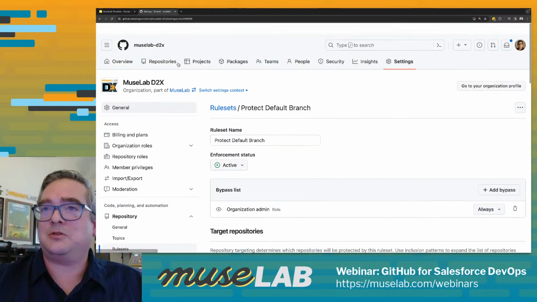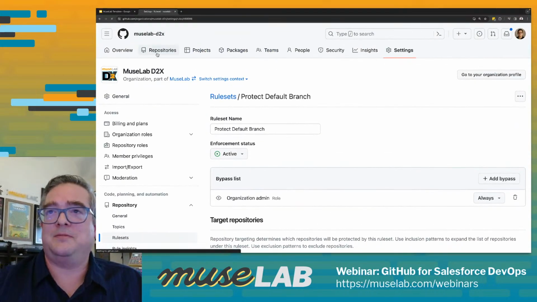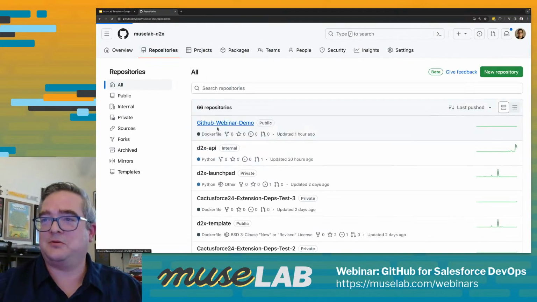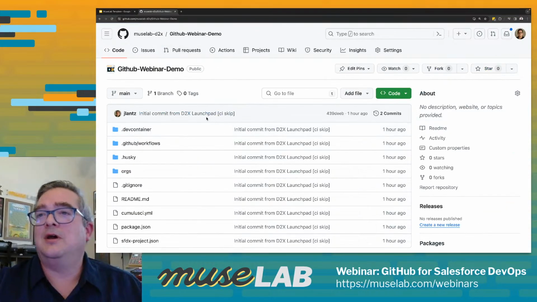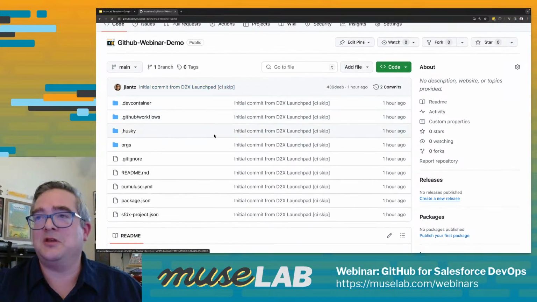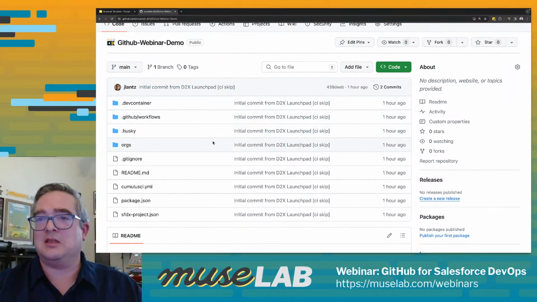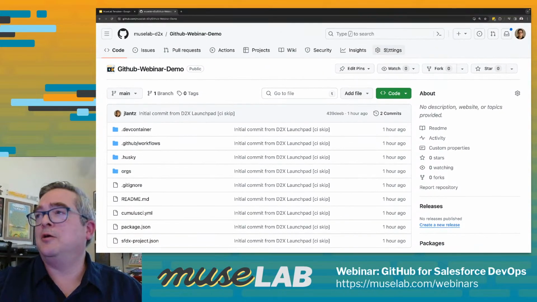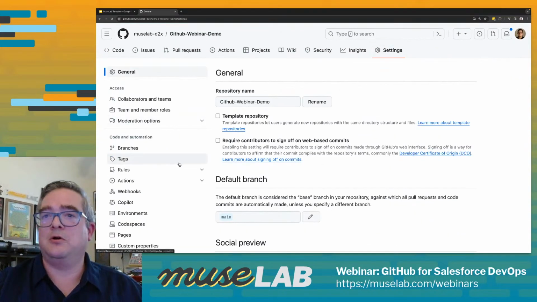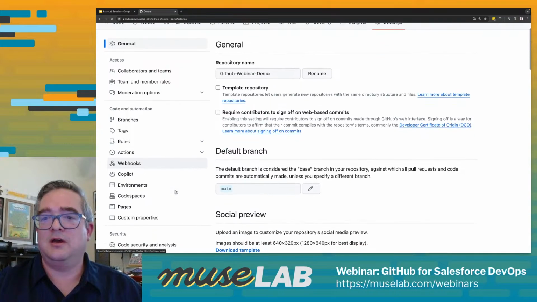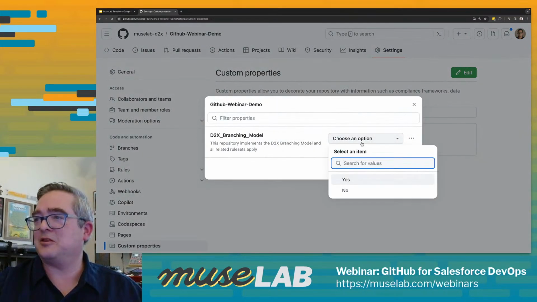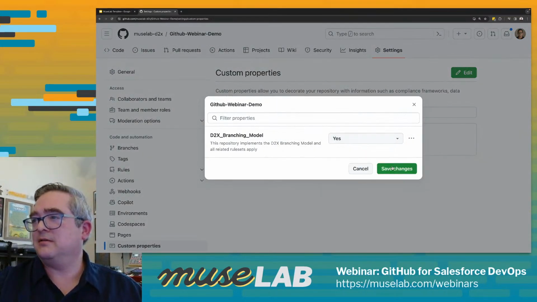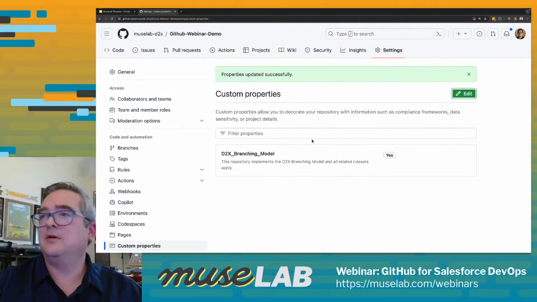And so to show what it looks like to apply those, let me just jump over to a repository. I just built this repository earlier using D2X Launchpad. So you can see here the initial commit from D2X Launchpad. Haven't done anything in this repo at all yet. But what I want to do is go over here and go to settings, go to custom properties, and because I set this rule to be settable at the repo level, I can change this value here.